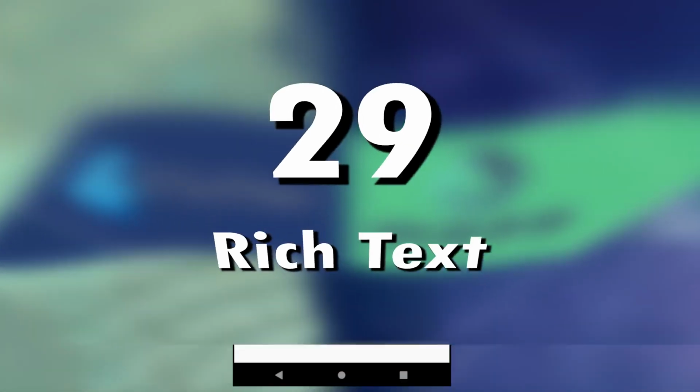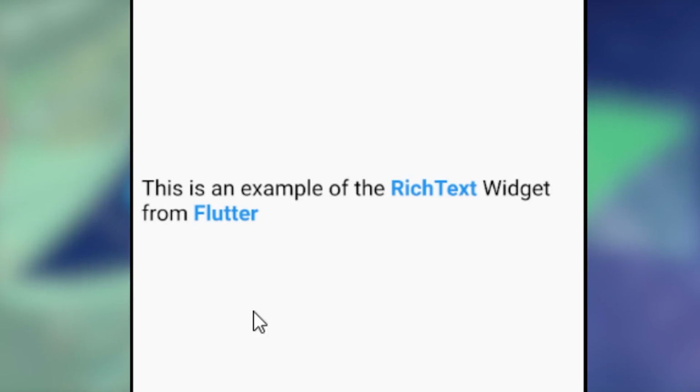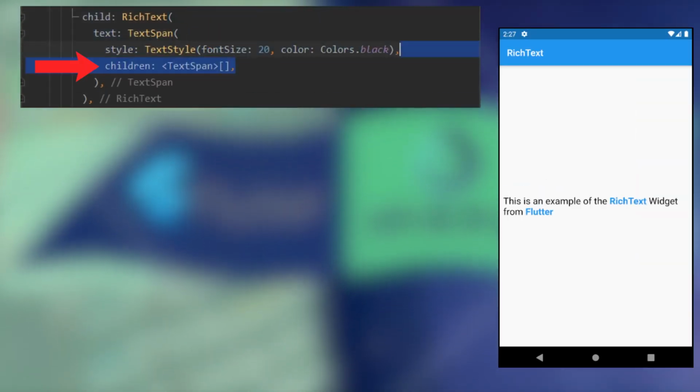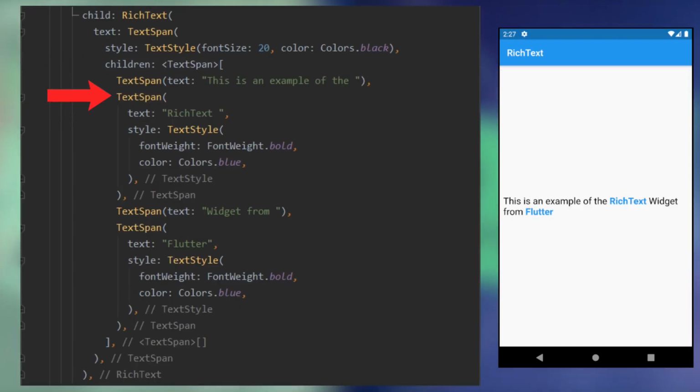29. Rich text. You want to have different style inside your text, use the rich text. You have a text span. Inside this text span, you have the children and all the text span with different style.